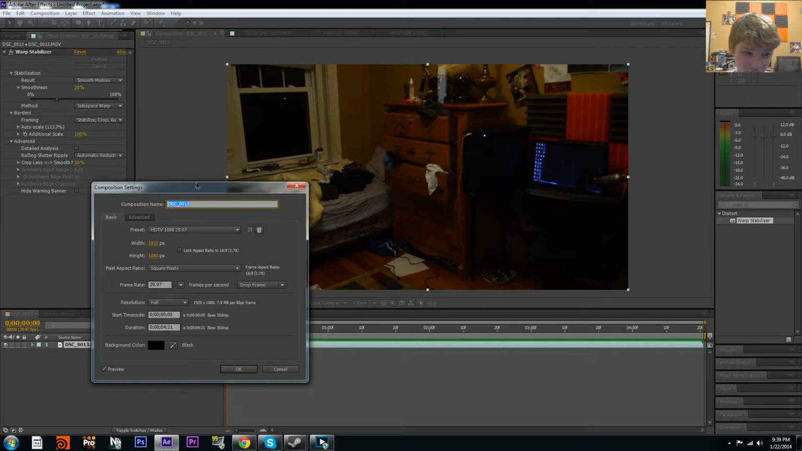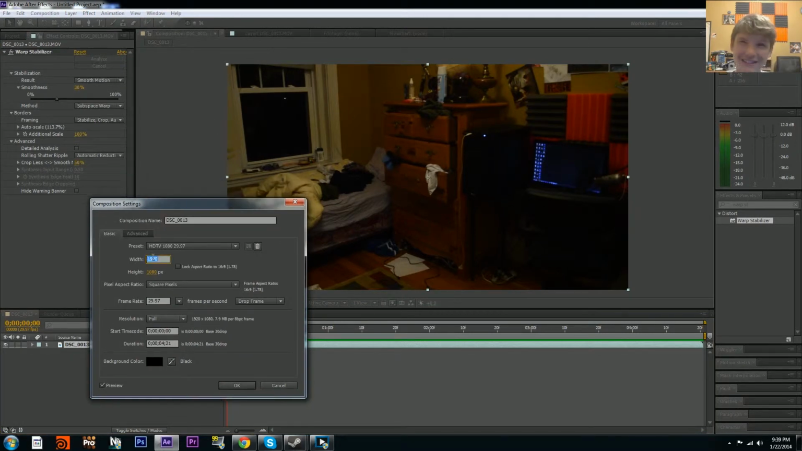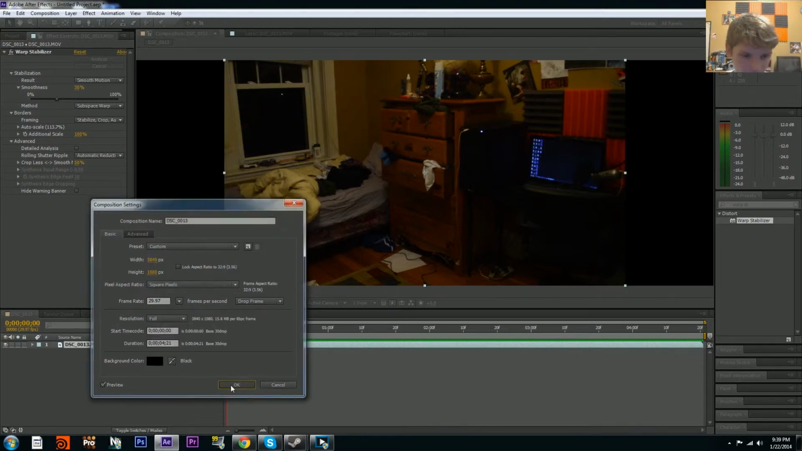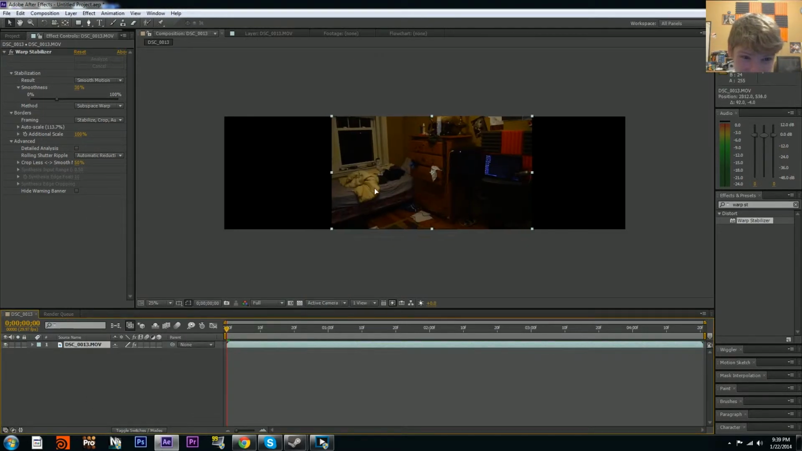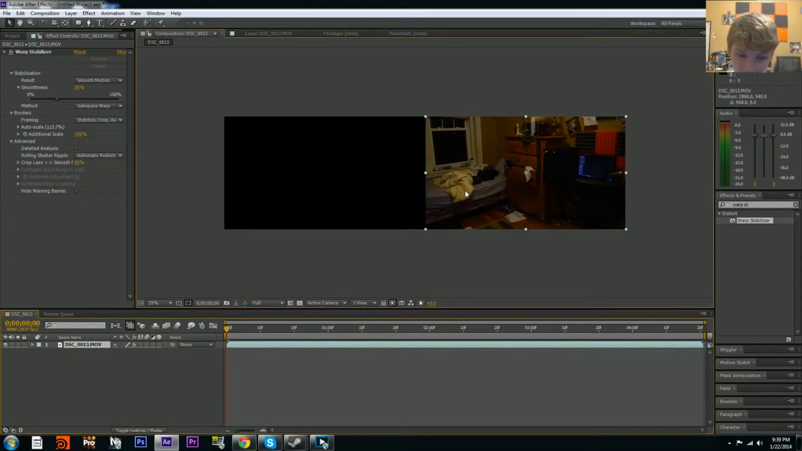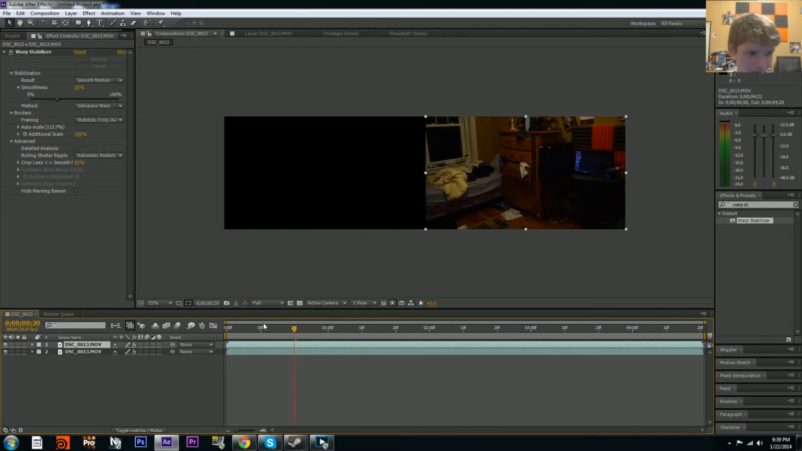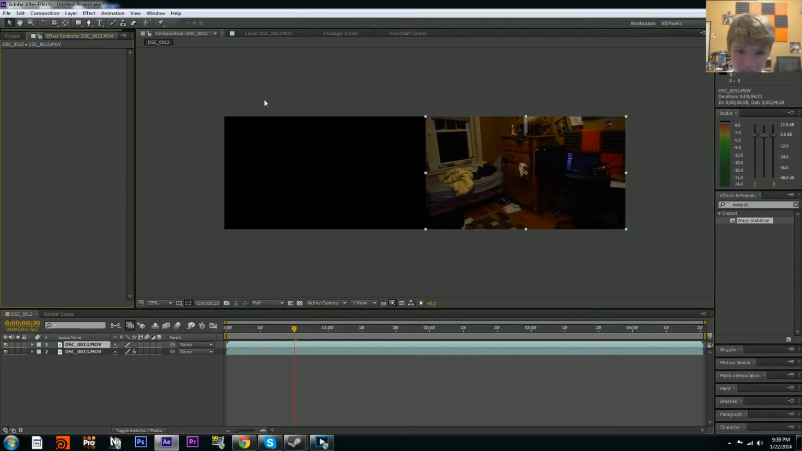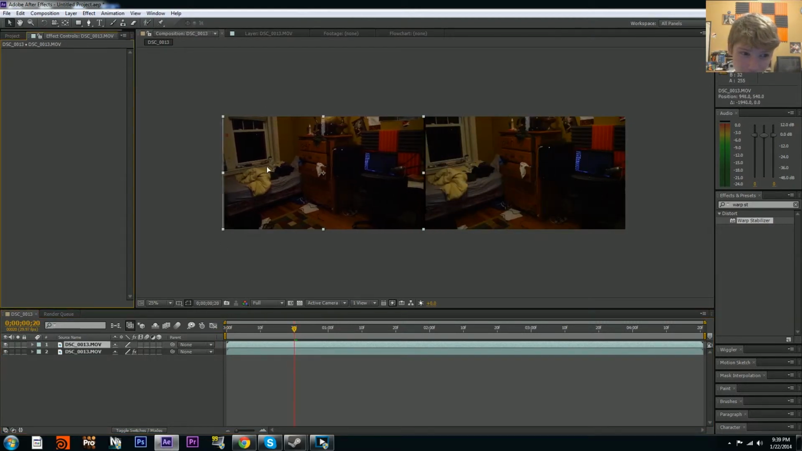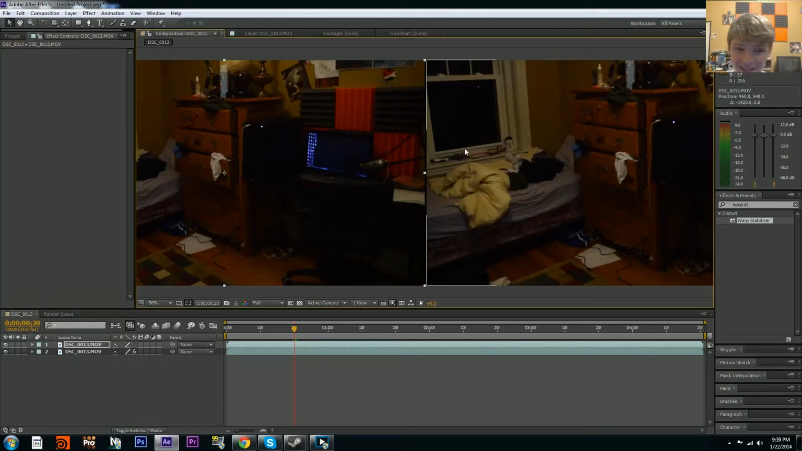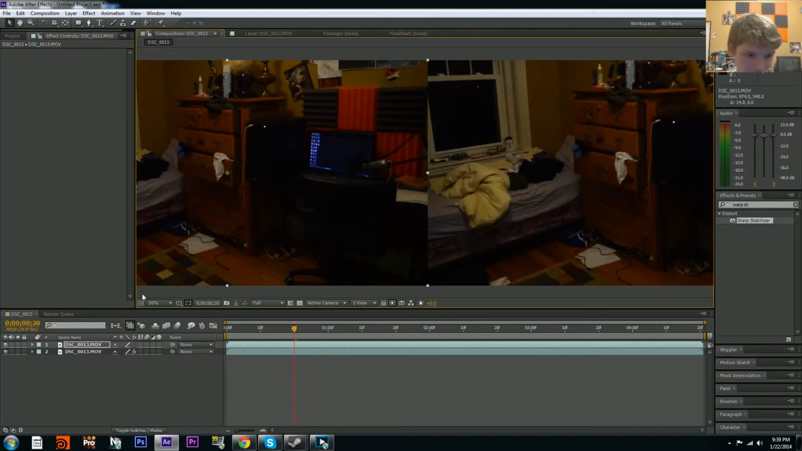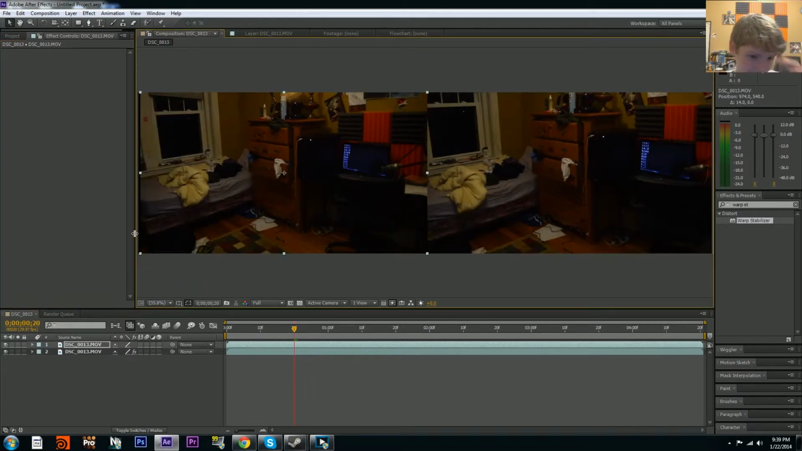So let's go to composition settings. 1920 times 2 is 3840. So I'm doubling the length of my composition so I can put my smooth footage here. And let's duplicate this and take off the warp stabilizer. So this is our original footage. Now we've got them side to side, almost. Let's get that to fit.